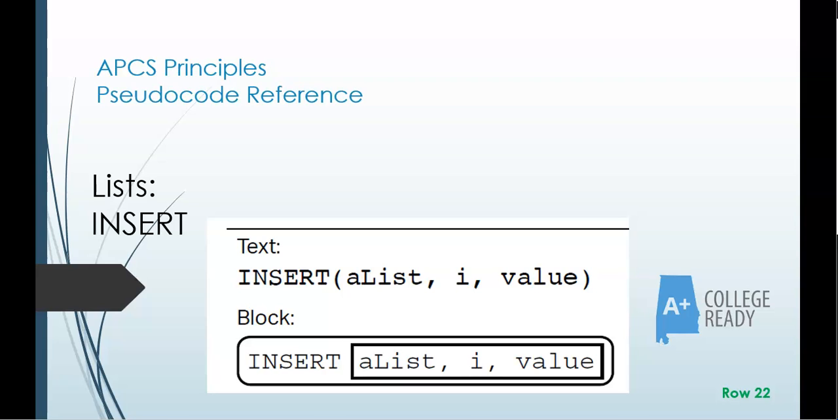In this video, we're going to talk about how to insert something into a list. It's going to use the command insert in the pseudocode. It's going to give you a list that it wants to put something in. It's going to tell you where in the list it should go, and this number should not be less than 1. And then it's going to give you a value or an item or an element that it wants to put into the list. So we have the insert command, the list, the index, and the value.